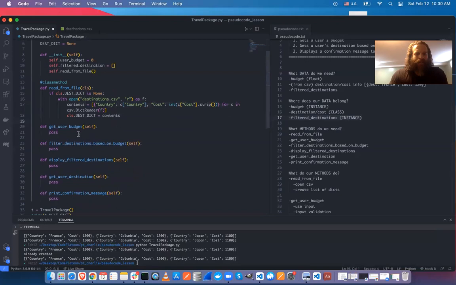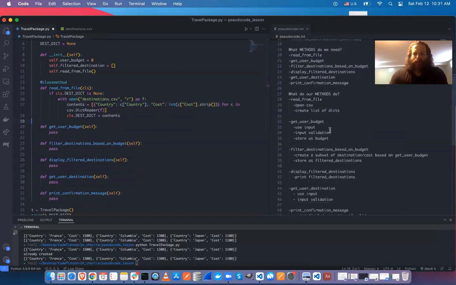So we've got that. Now we're going to have to get the user budget. So let's go ahead and look at get user budget. We need to get the input.